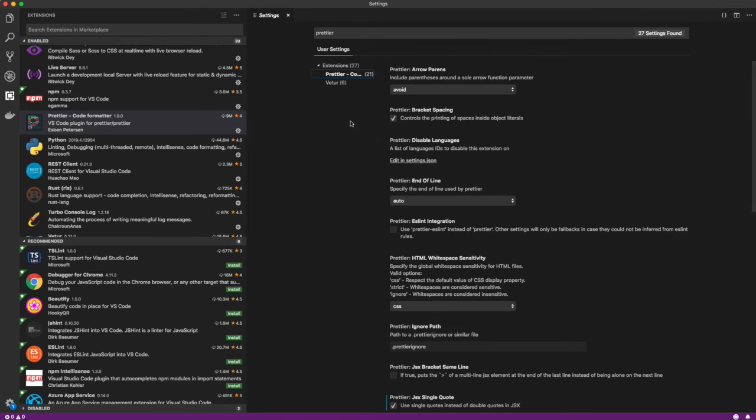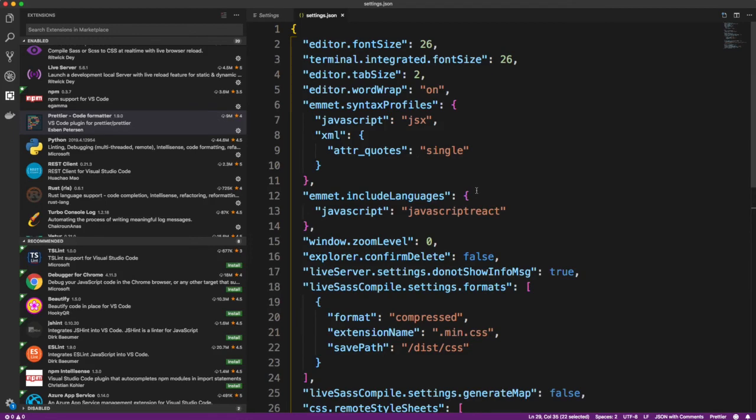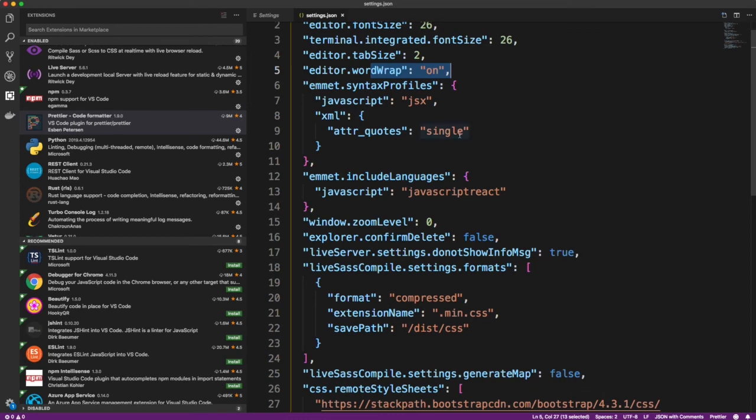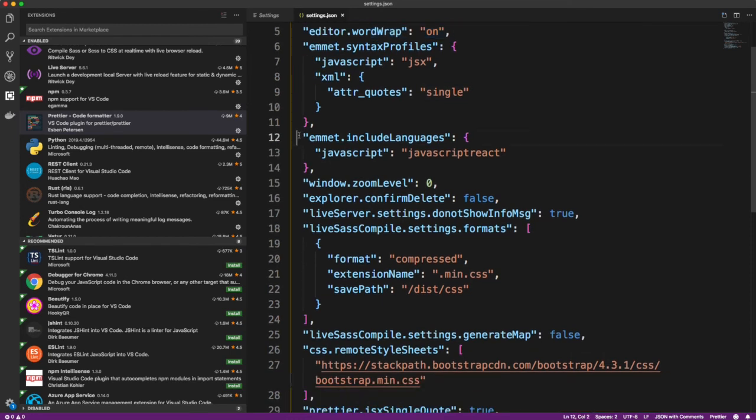Now, there's one more thing I want to show you, and that's the settings.json file. So this is basically my custom settings. You can see I have my font size beefed up so you guys can see it. It's up to you if you want to use a bigger font size or whatever. I'm sure you have some settings already that you prefer. I'm using 2 as my tab size. Word wrap is on. But what I wanted to show you is this right here.